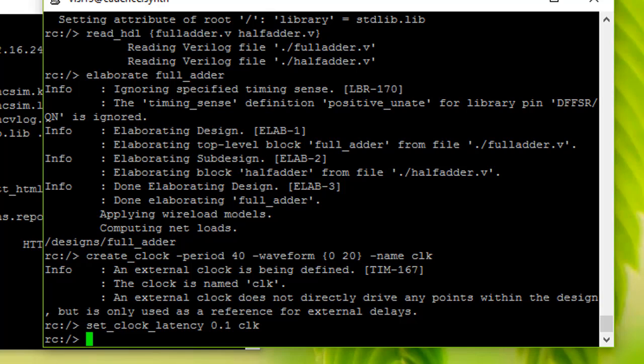So this input delay is nothing but I'm trying to define a delay for signals A, B and my Cin, which they would receive the moment a clock appears across the input flop. Now in order to give this input delay, I need to know what is the clock to Q delay of the D flip-flop from my library.